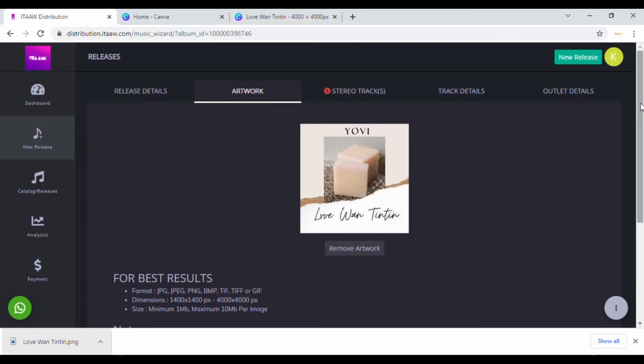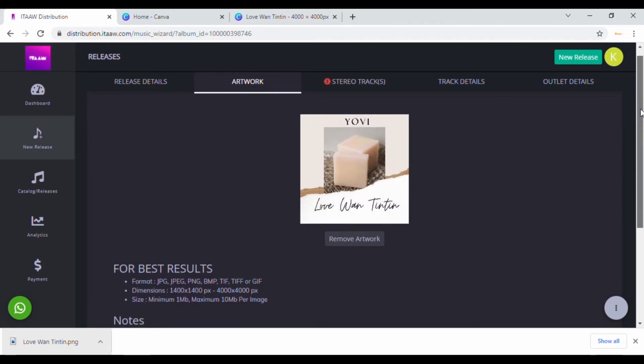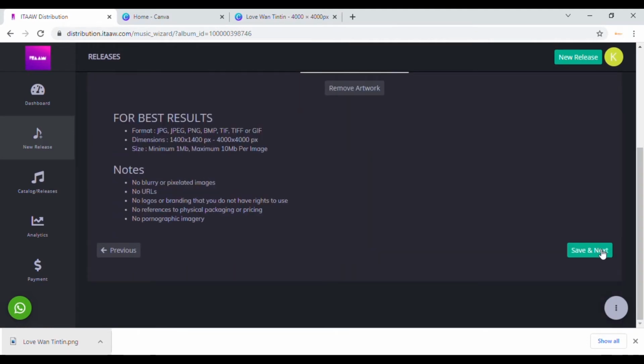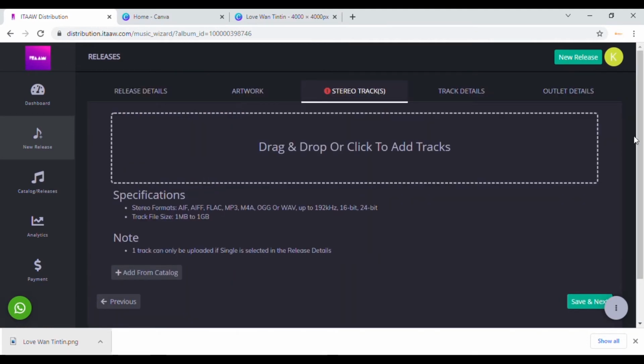Okay, so that's my artwork created by myself. Then you save and next, and take it to the place where you're going to add the track. Now, the specification for the tracks is AIF, FLAC, MP3. You can upload an MP3, WAV file, OGG, M4A. We have a wide range of tracks you can upload.